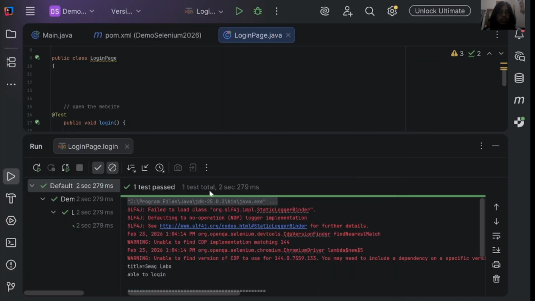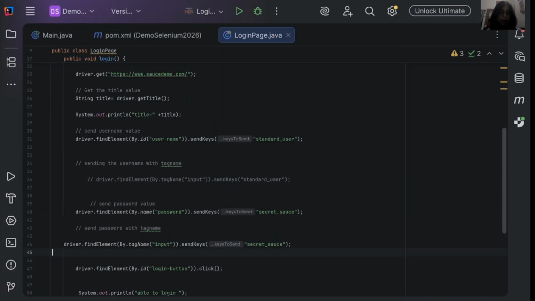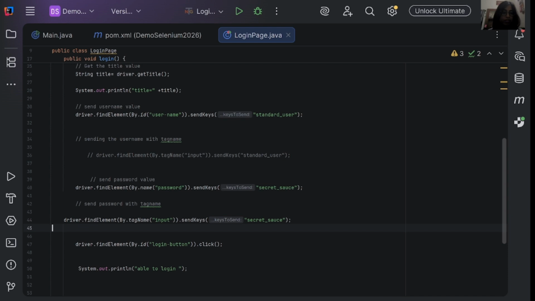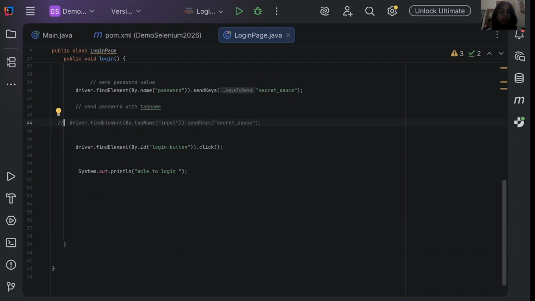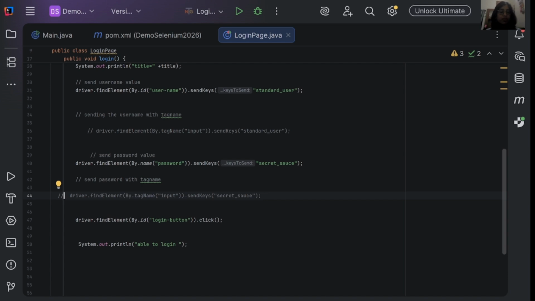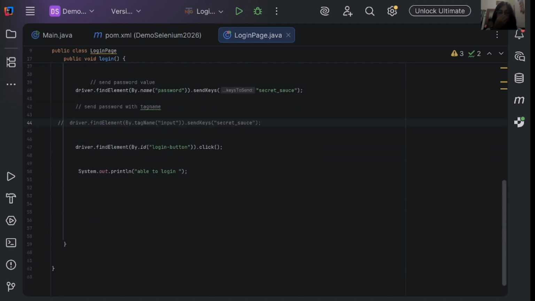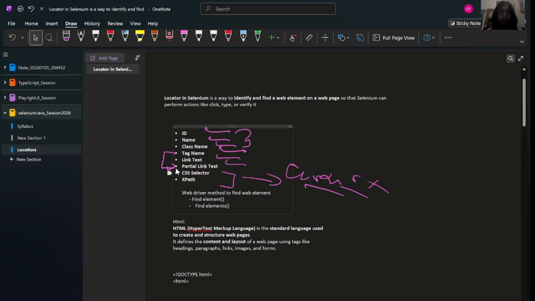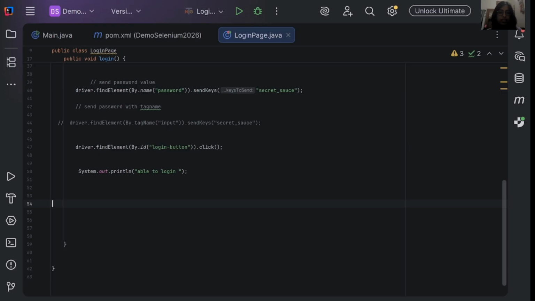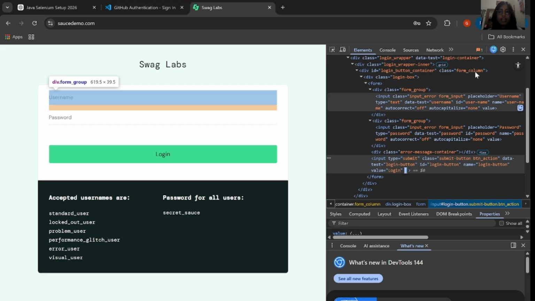So let's fix this. We can revert our changes, send the password value with name, and uncomment this. You can use the same for the button, but the same thing will happen. Okay, so now we have understood the tag name. Now we will see the link text and partial link text.